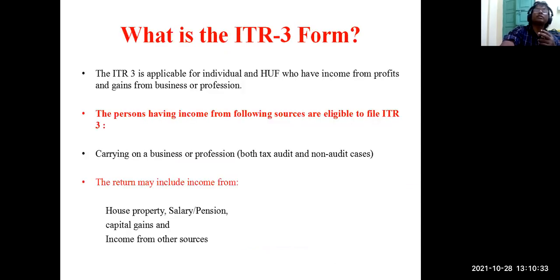See, ITR 3 is applicable for individuals and HUF who have income from profits and gains from business and profession. This is the most important thing. I've already told you that if a person has income from profits and gains from business and profession, then that person cannot use ITR 1 and ITR 2. So which form will they use? The persons who have income from profits and gains from business and profession can use ITR 3.